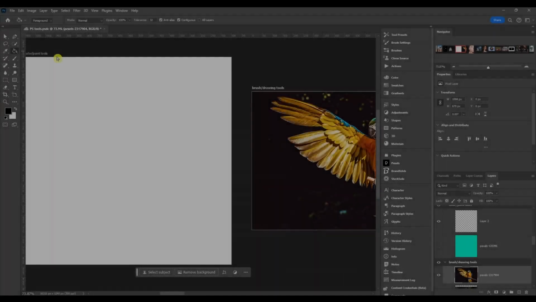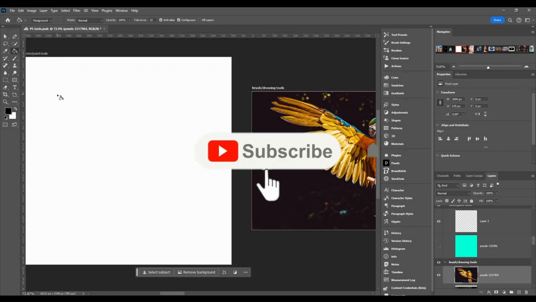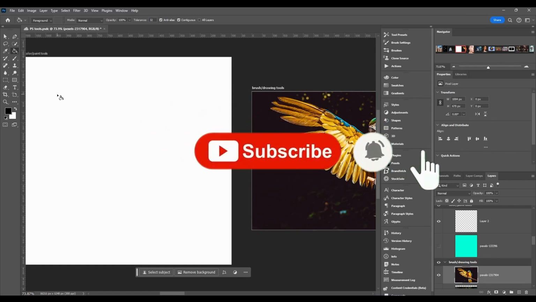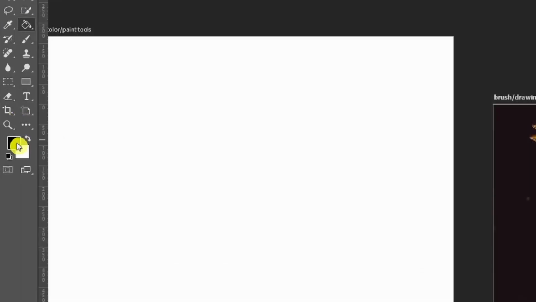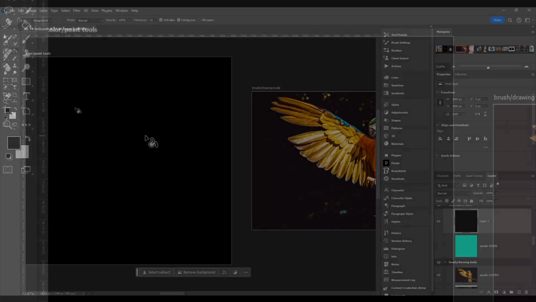The paint bucket tool in Photoshop, it's a real simple tool. It just fills areas that are similar in color with whatever color you have loaded to the foreground color, right? So right now you can see the foreground is this black color, and if I were to select this layer and just click it, it fills everything in with that color.